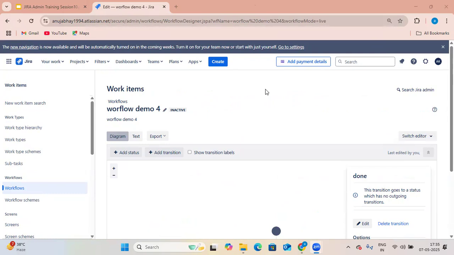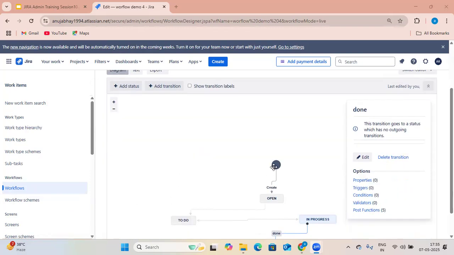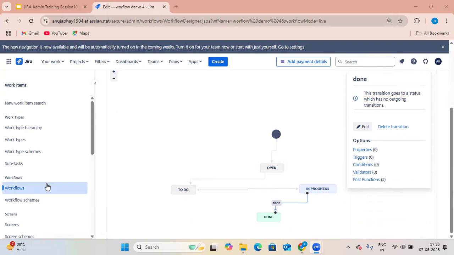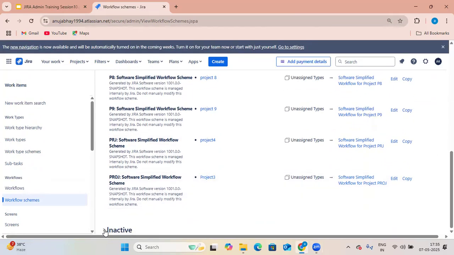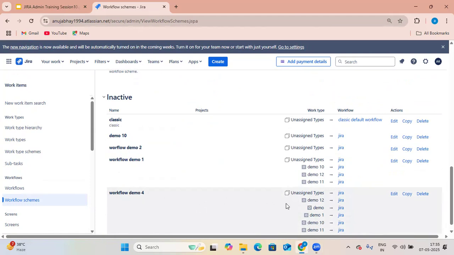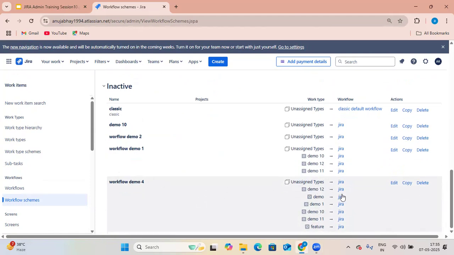Now what will we do? We have created the workflow and added the workflow to the workflow schema. These are the workflows which we have created. Now go to workflow schema. Now you can see in inactive the workflow which you have created, demo 4. And we have assigned these issue types inside this workflow. These are the different types of issues, custom issues we have created, and we have added a custom workflow inside these issues, that is demo 1, demo 2, right?